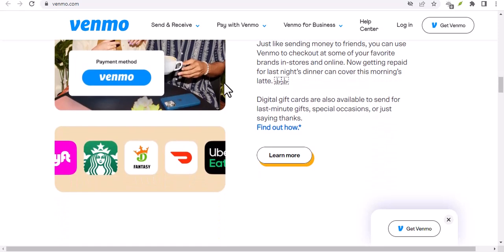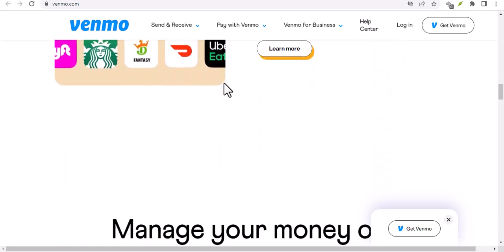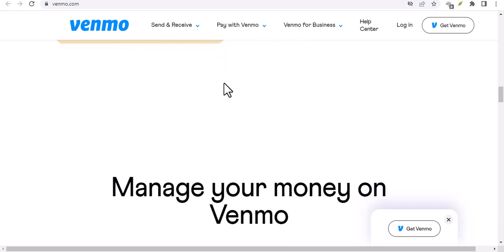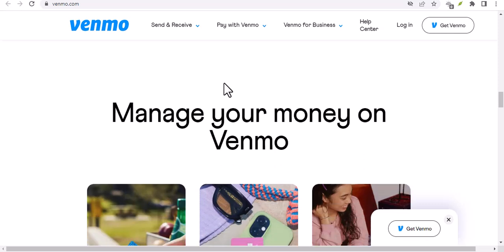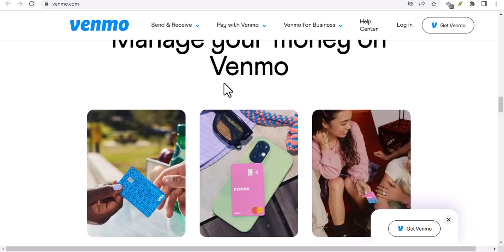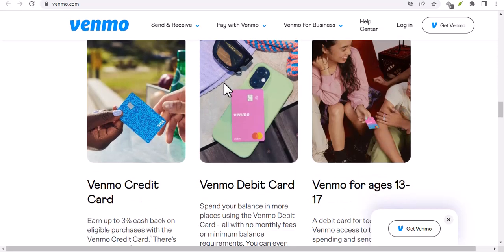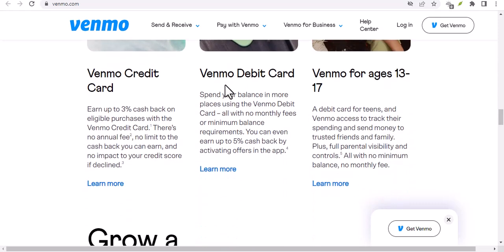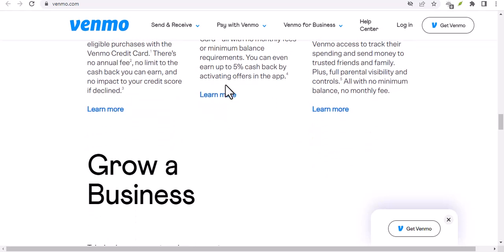Method 4. Use a cash deposit kiosk. There are a few cash deposit kiosks that allow you to deposit cash directly into your Venmo account. To find a cash deposit kiosk near you, you can use the Venmo app or website. Method 5. Use a Venmo authorized retailer. There are a few Venmo authorized retailers that allow you to deposit cash into your Venmo account. To find a Venmo authorized retailer near you, you can use the Venmo app or website.